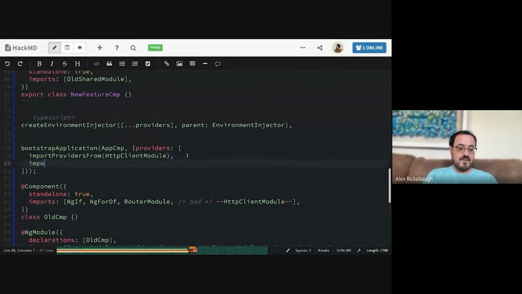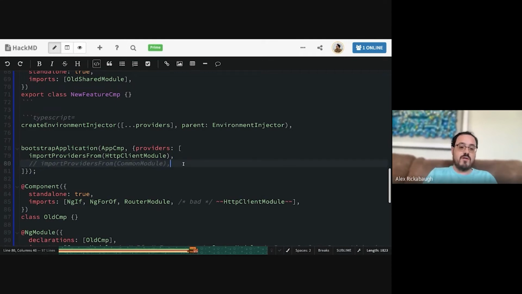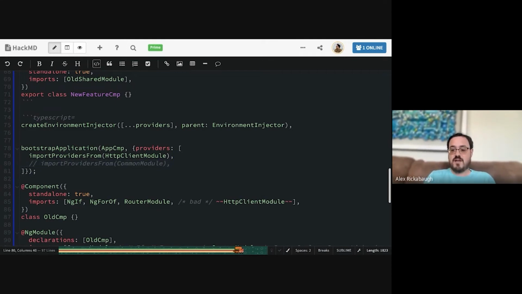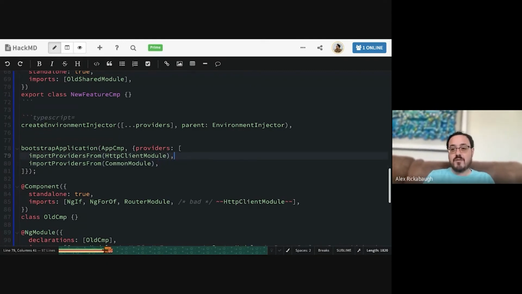And do I need to importProvidersFrom common module here, right? What does this do? Yeah. So this call only gets providers from the module and puts them in the application. Of course, in this case, I know that it's not necessary because common module doesn't have any providers. We've made them all provided in root. But as a developer, looking at a third-party module, you may not know, right? Does it have providers or not?